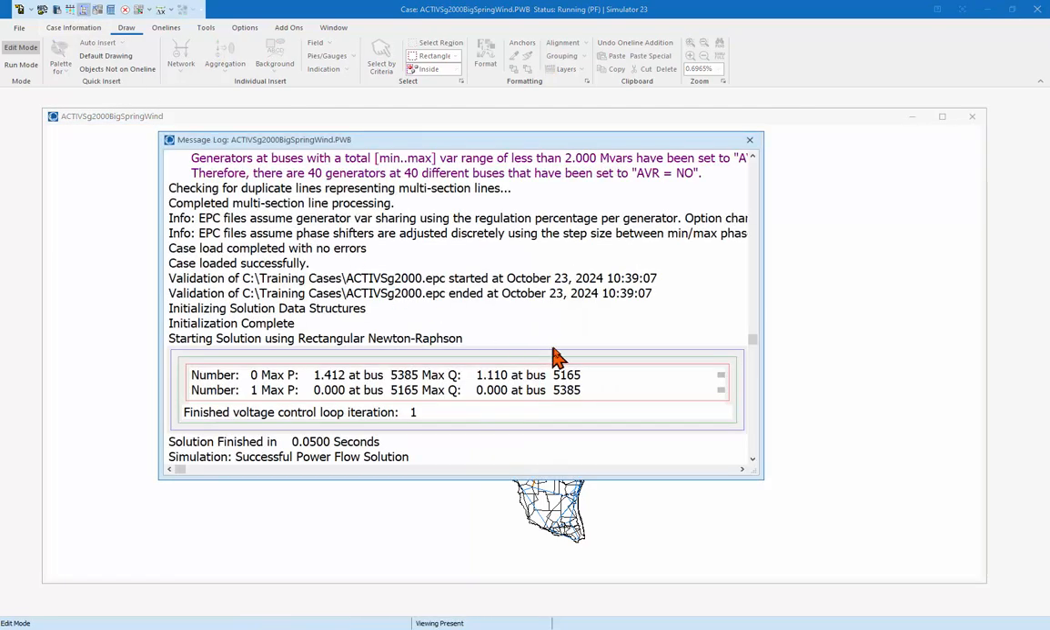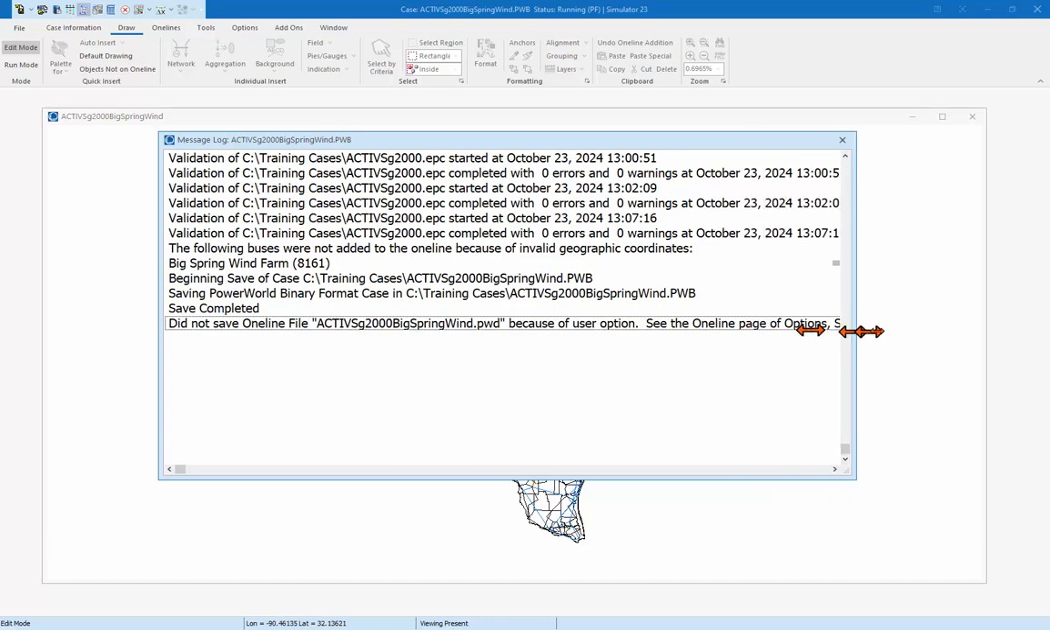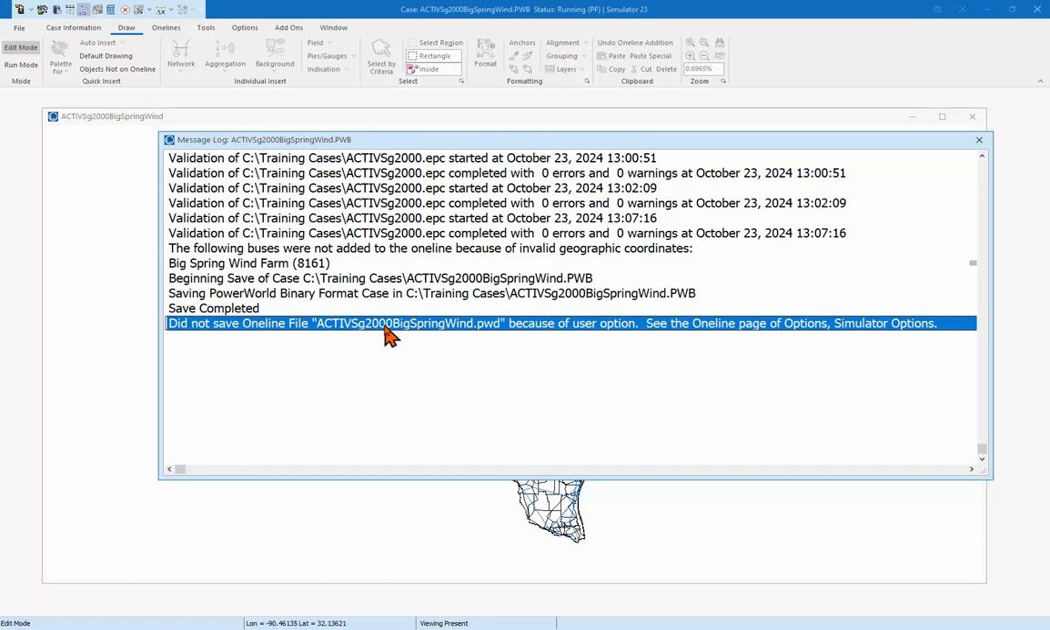If I open my message log right here, it tells me, because I have a preference for saving the one-line diagrams explicitly with a save command for the one line. You can also set Simulator to automatically save the one-line diagram every time you save the case. I prefer to keep them separate, so this option is set that way, and it tells me in the log that I did not save the one-line file.